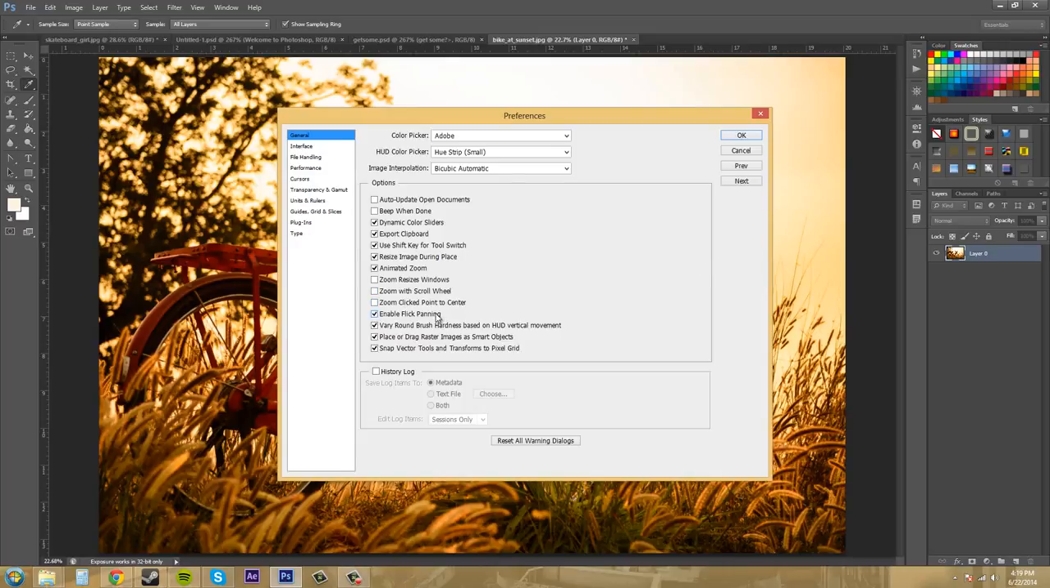Enable flick panning. Now that enables you to use quick flicks or quick mouse movements over an image instead of holding down the mouse. So that's something I'll have to go over with you guys later on. Now, if some of this stuff doesn't make sense to you, then we'll go over it at a later time, and then you can come back to your preferences and check it off or check it on if you like it or not.